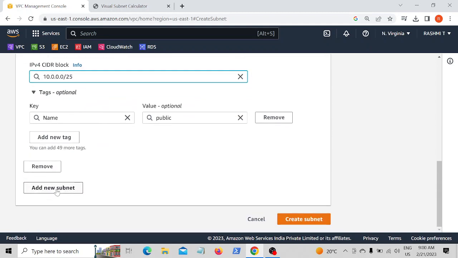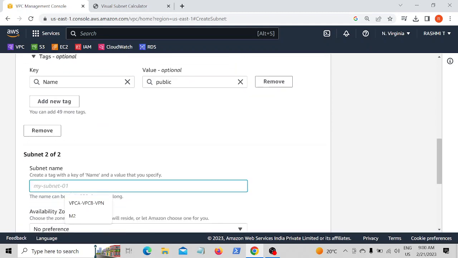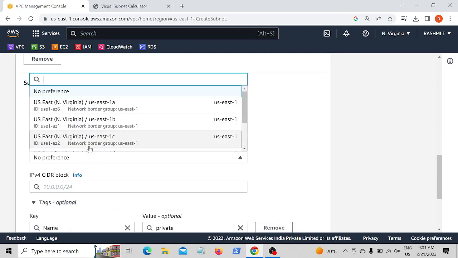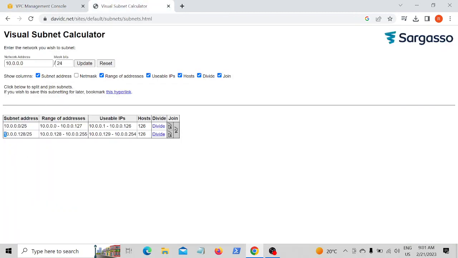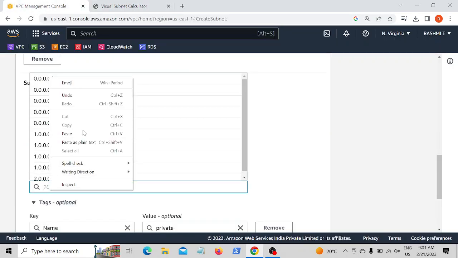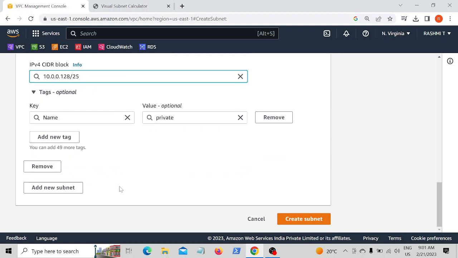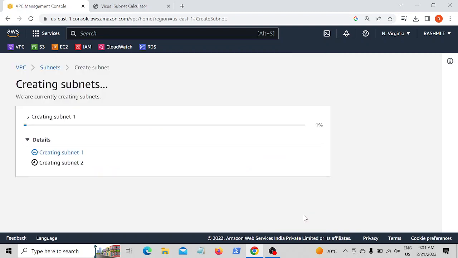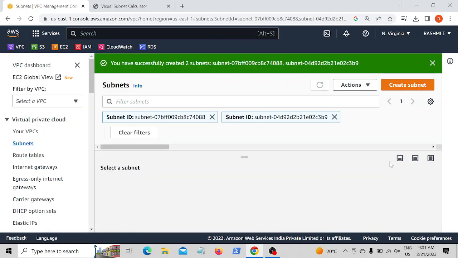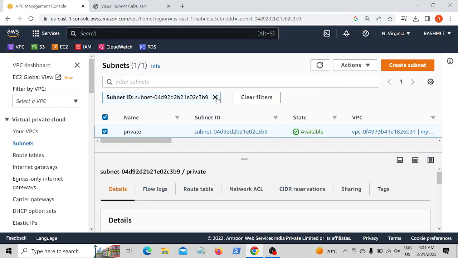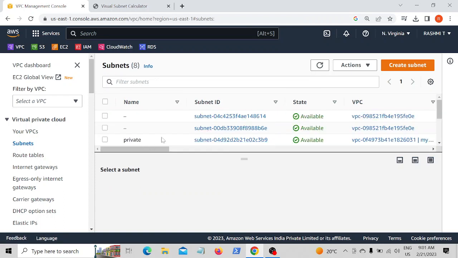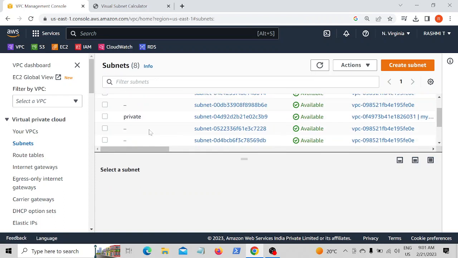Again, I can add one more subnet, add new subnet. I'll take as private. So I'll take zone 1A and you can choose from here itself. So now create the subnet. So one public subnet and one private subnet is done.